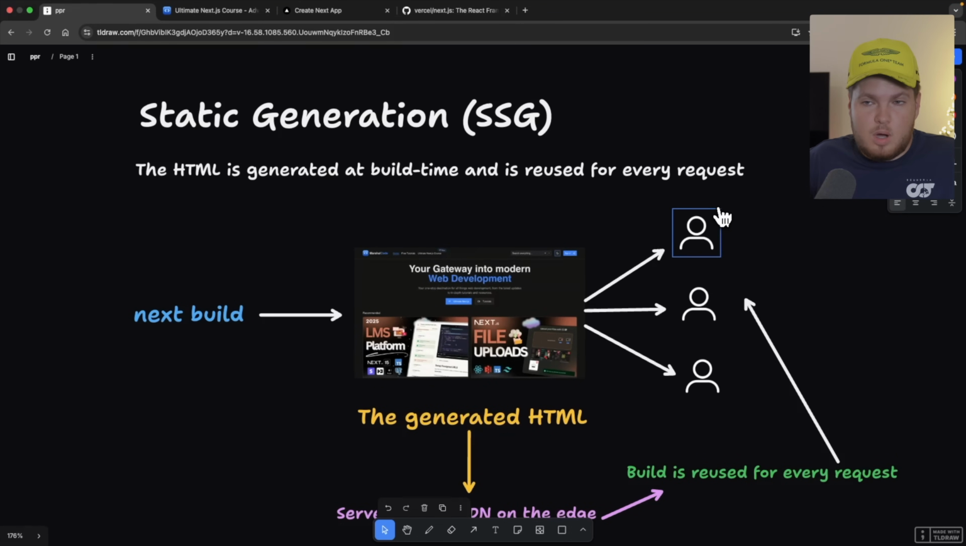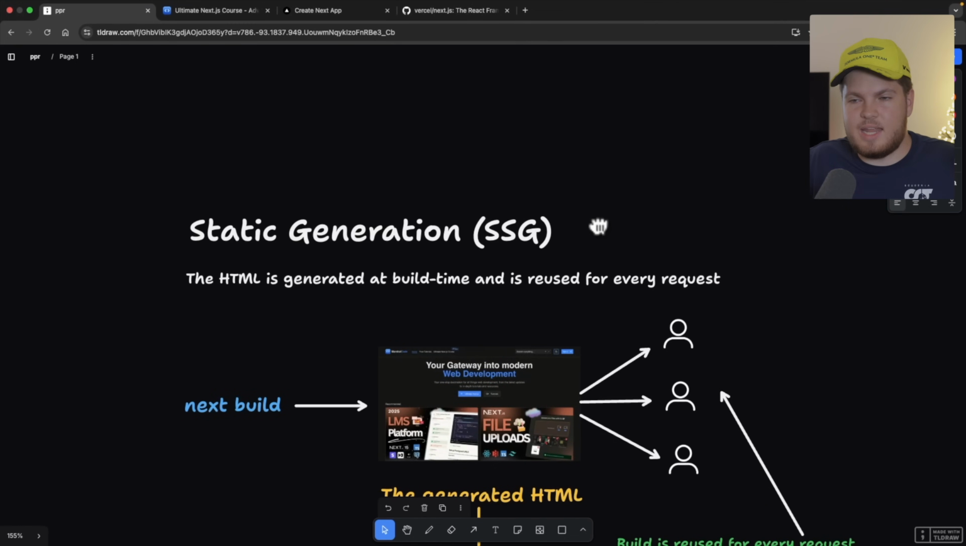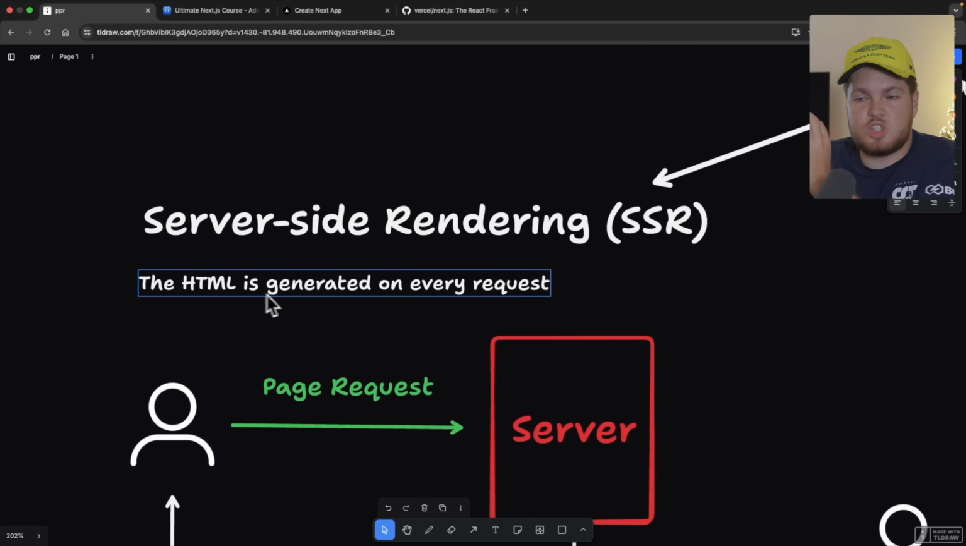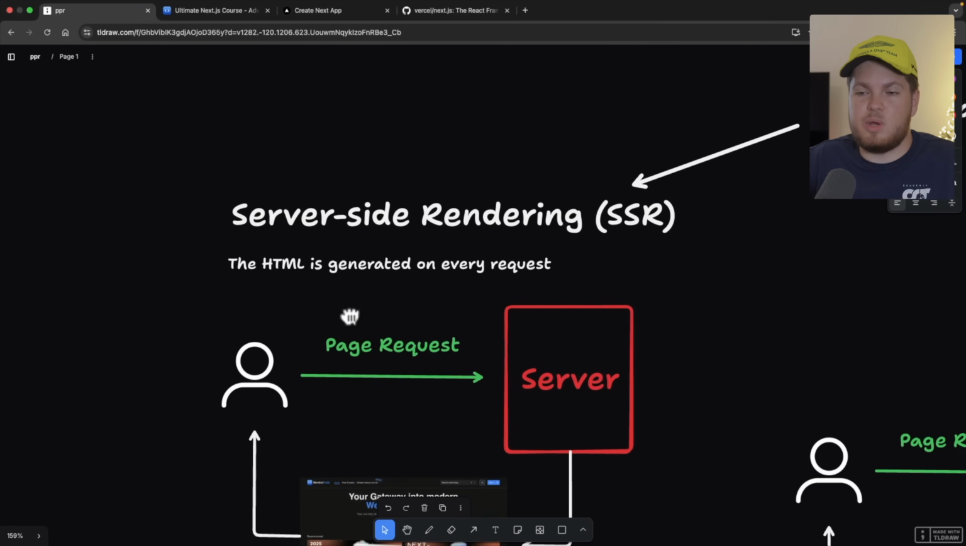And that's a big problem with SSG. So what could the solution be to get dynamic data? Because again, SSG is super fast. The response is instant. Nevertheless, it's not dynamic and it's not flexible. Well, the solution is server-side rendering, or in short, SSR. The HTML is generated on every request. So with SSG, the build got reused for every request. But now we will generate the HTML on every request.